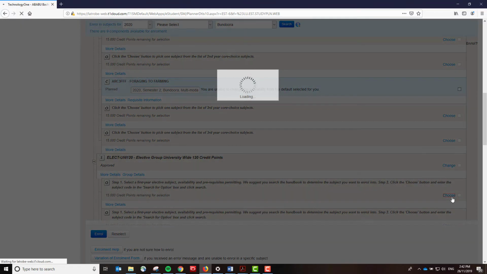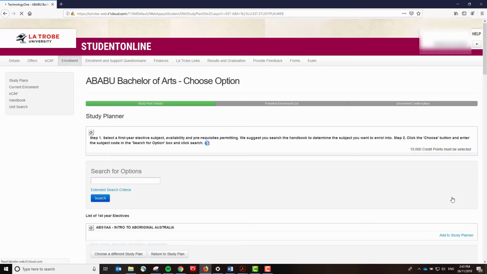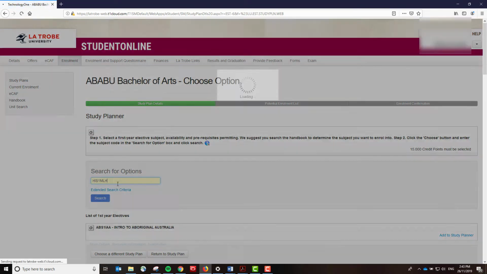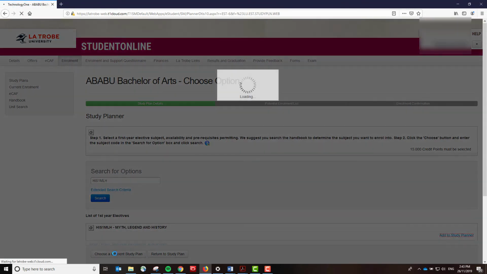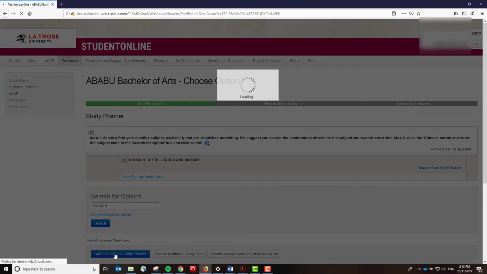For each subject, I need to choose an available slot at the appropriate year level. If you already know what you want, you can search for the desired subject. Add to study planner, and then save to plan, just the same as with a major. Bear in mind, if you haven't decided on all your subjects, you can search and view details through this system, but most people find the online handbook a bit more user-friendly.